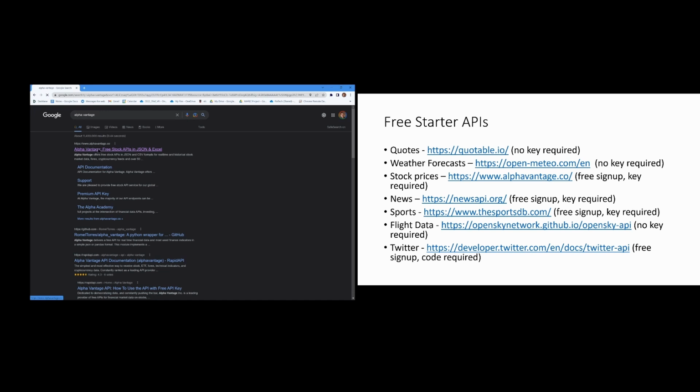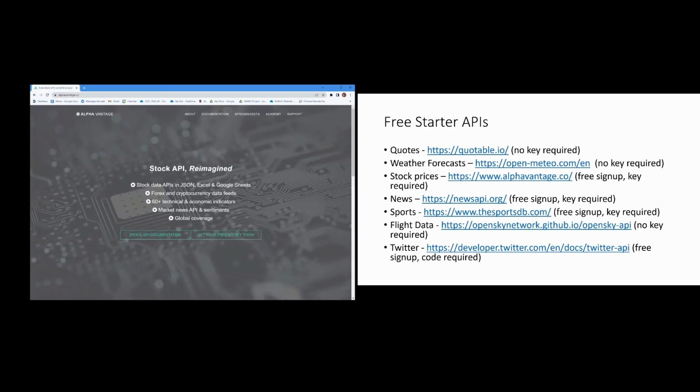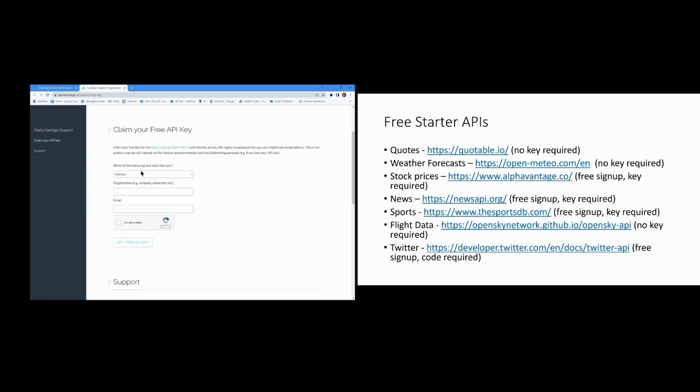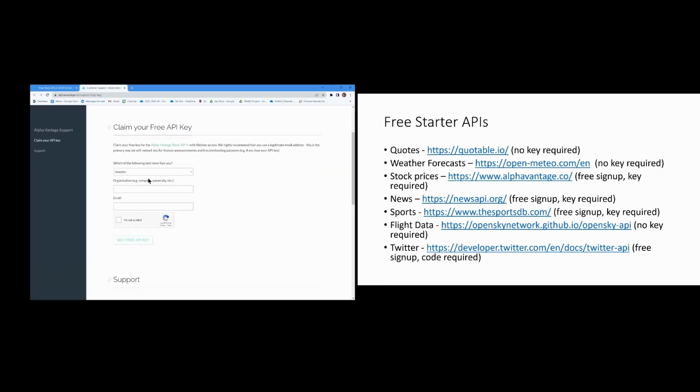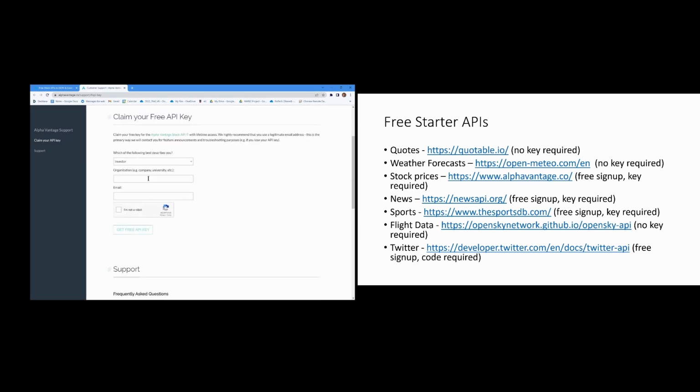And you can see free stock APIs in JSON and Excel if you want it that way. But in order to use it, you need to get a free API key. So I'll click here, and then I can claim my free API key. Now I already have an API key for this, so it's going to tell me that I do. So I'll say UGA, and here's my email address that I signed up with.